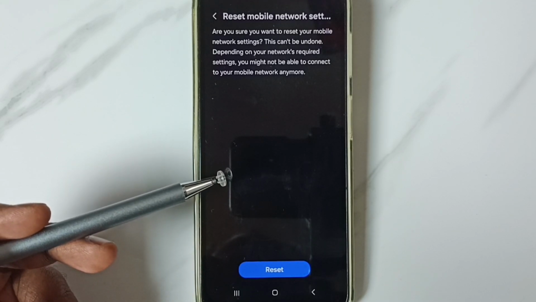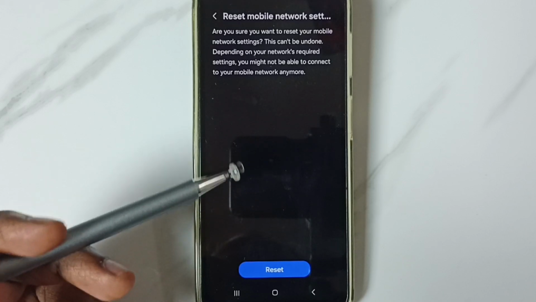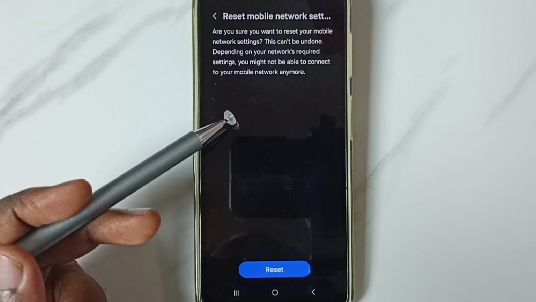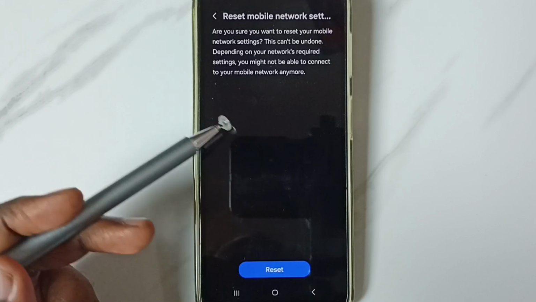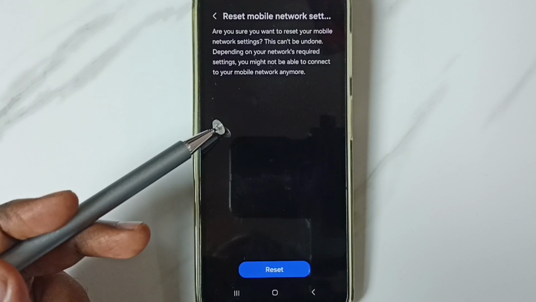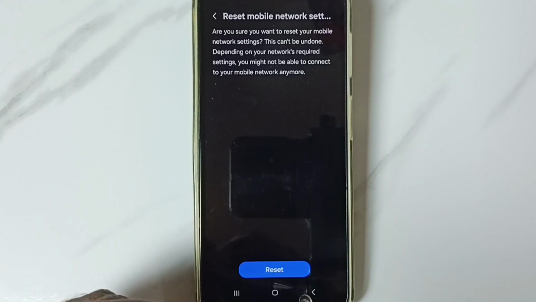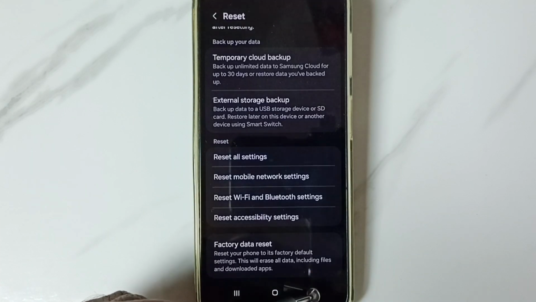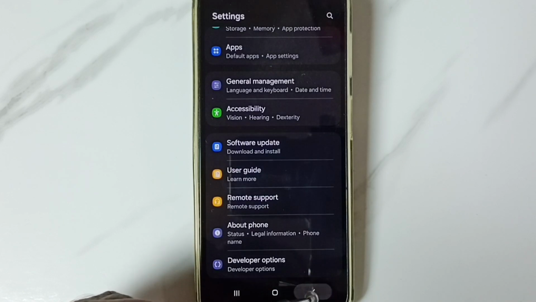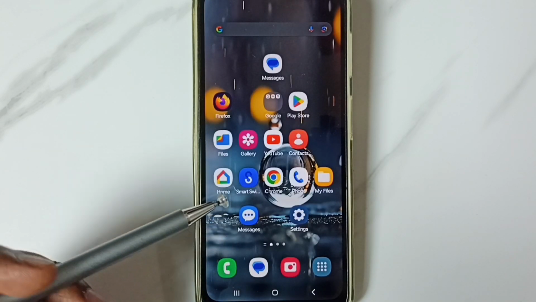This reset operation is safe. It will not delete any data from your phone. It just resets only the network settings. After this reset operation, we can go back and check the network connection. That should work. So this way we can reset network settings and fix all network and internet related issues.